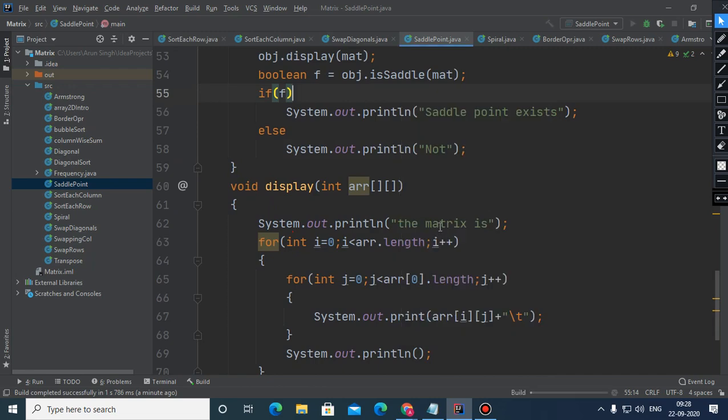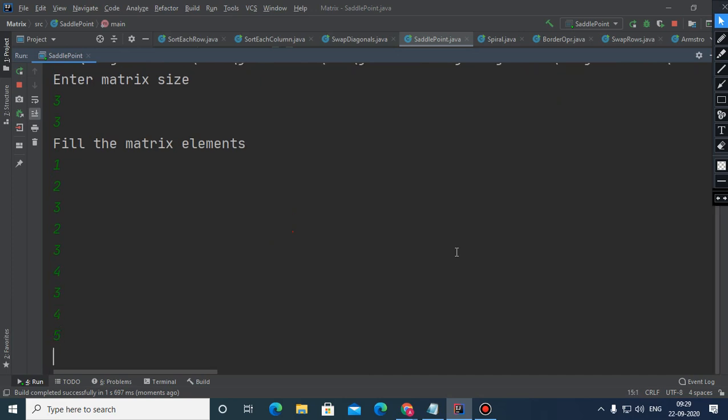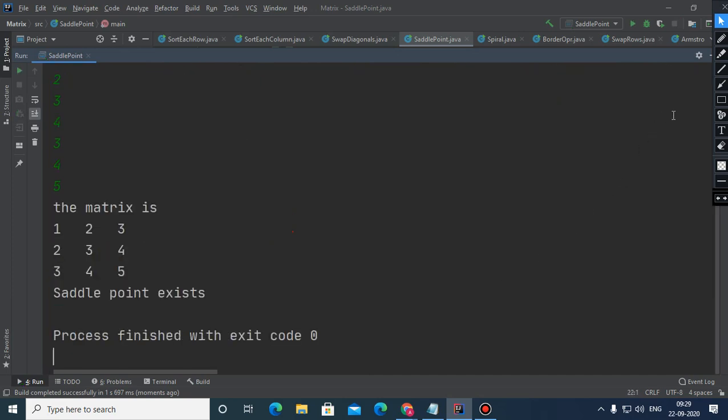Okay, children, just run the code again. Suppose the size of the matrix is 3 by 3 and the values are 1, 2, 3, 2, 3, 4, 3, 4, 5. Now you can see that the saddle point exists. How? In the very first row, the minimum is 1. That one I have recorded here, and it will be part of the row minima. In the second row, the minimum is 2. We have recorded this again. In the third row, we have got the minimum, which is 3. We have recorded this also.